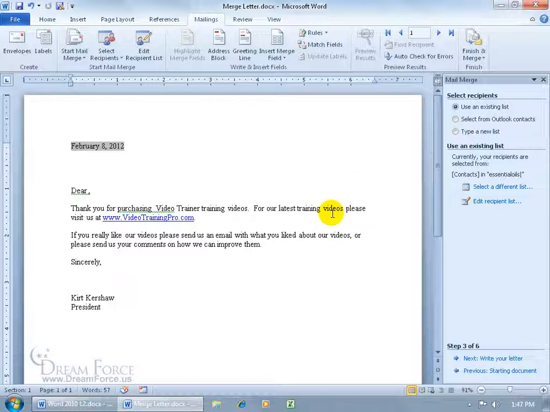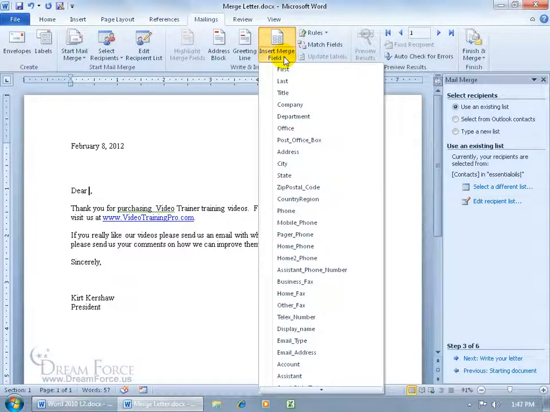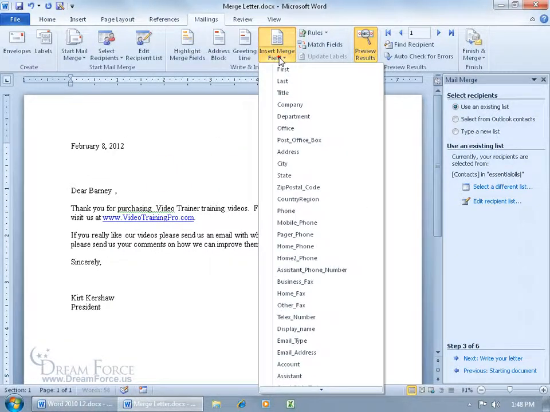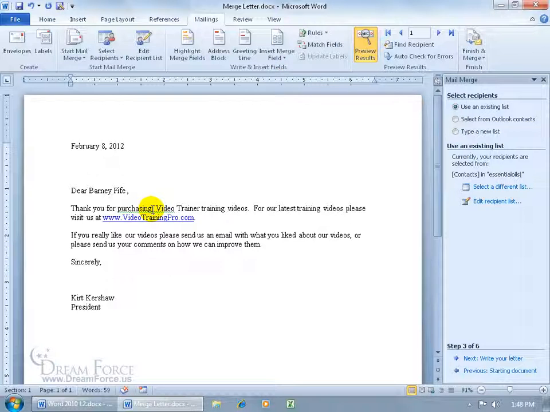Since I'm now linked to the contacts folder in Outlook, that database, I'm going to have to go ahead and start over again, and you get the idea. Dear who, well, come up here and click on insert merge field, and you've got a lot of fields there. First name, last name, we can do first, and then because it's in preview mode, it pulls them in, space, let's insert last, and I don't have a field for videos, so I'll just say thank you for purchasing training videos, okay?